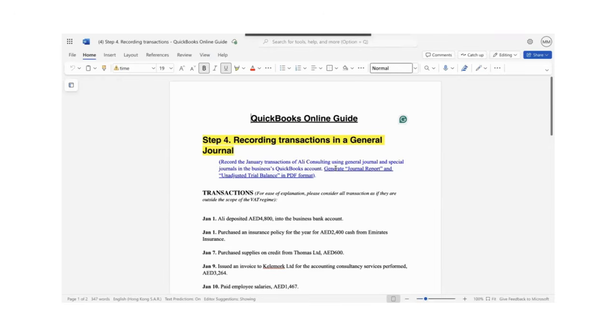Okay, so the next step is recording the transactions in the general journal. Once we record our transactions in the journal, we need to generate a journal report and then an adjusted trial balance. So now let us directly dive into recording the transactions.